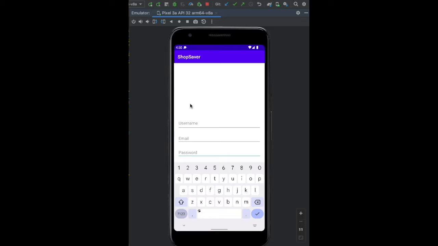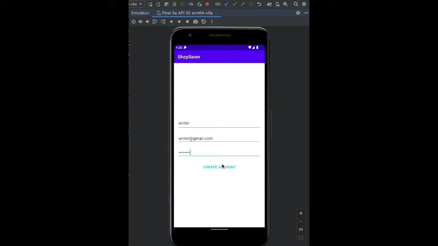So let me just create a brief demo example of an account first. So maybe let's say writer, and writer@gmail.com, and I'll just write password. So when I click on create account, what it will do is that it will create these account credentials inside the Firebase database itself. So next time the user can just use this to authenticate themselves into the application via the login page. So let me just create the account now.